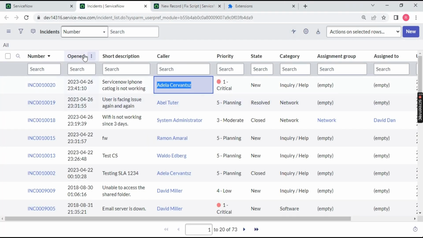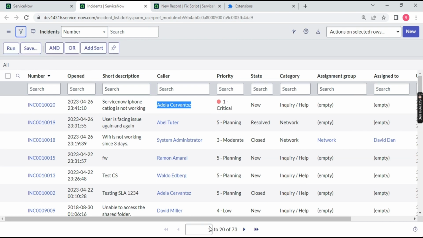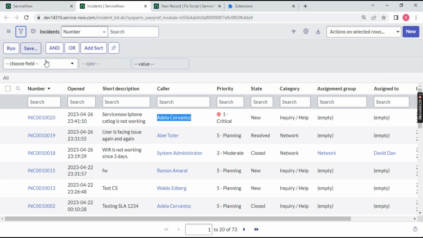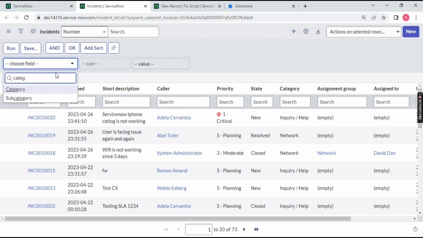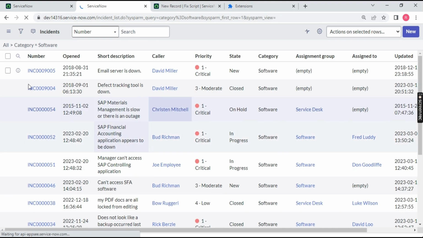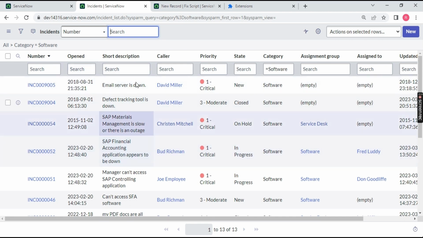So I have to go to the incident table. I have to apply a filter on the top and I have to check which of the categories are software. So first of all, we'll go to the incident table. We'll apply the filter called category is software. Correct? I will run this filter. Now we have 13 records with category software.